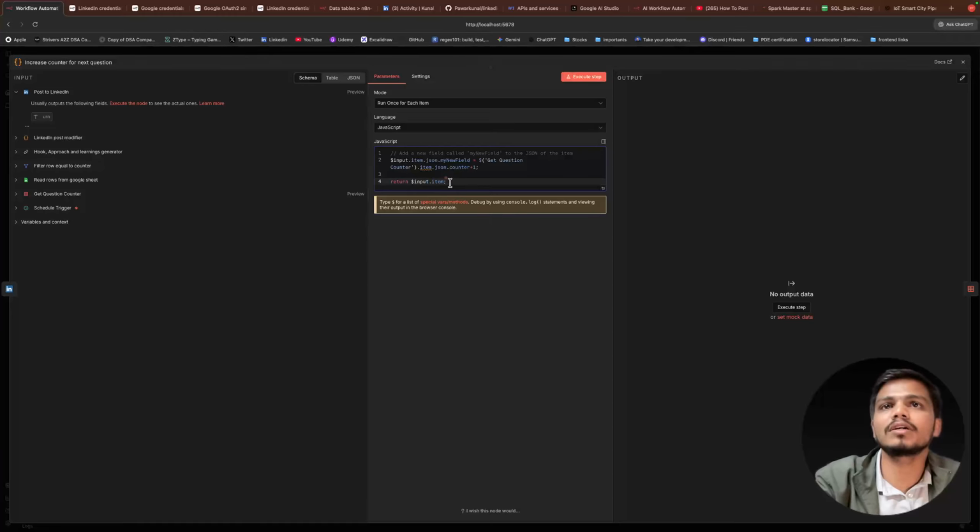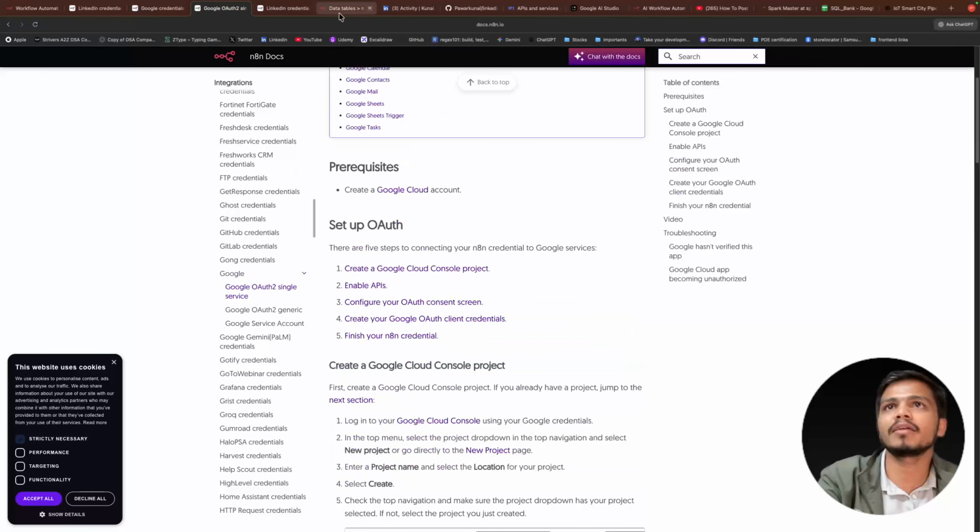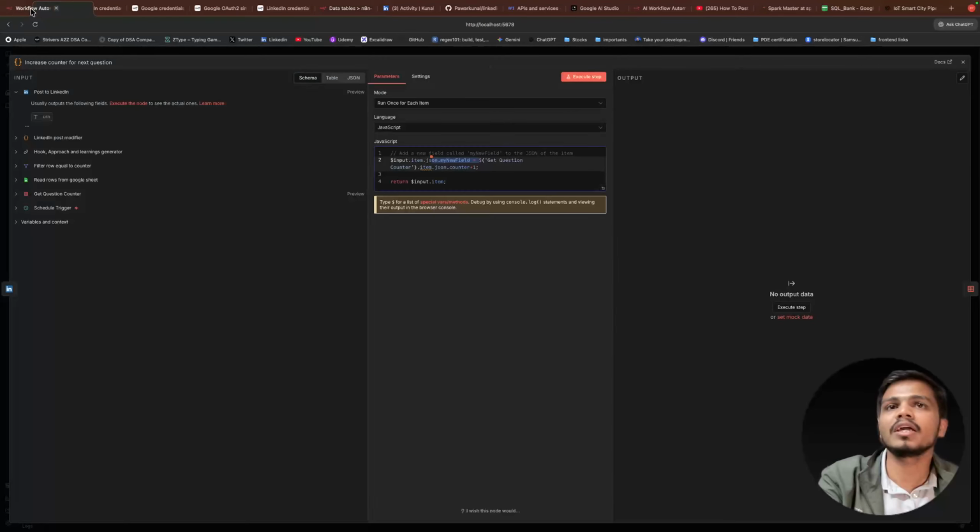Now our job is to increase the counter, right? So next time when this workflow gets triggered, it should pick the next question, like 21, 22, 23, and this cycle should continue. So what I'm doing is accessing this field from the counter data table, this one, and I'm just adding +1 to it.